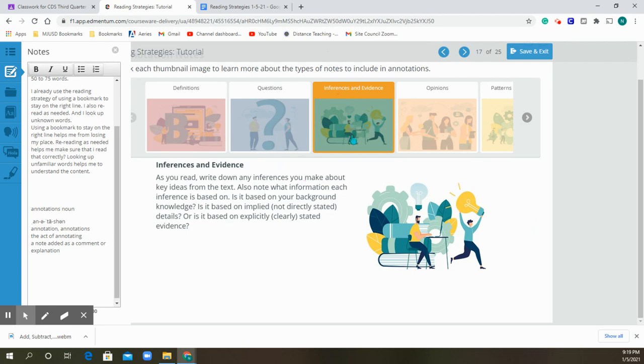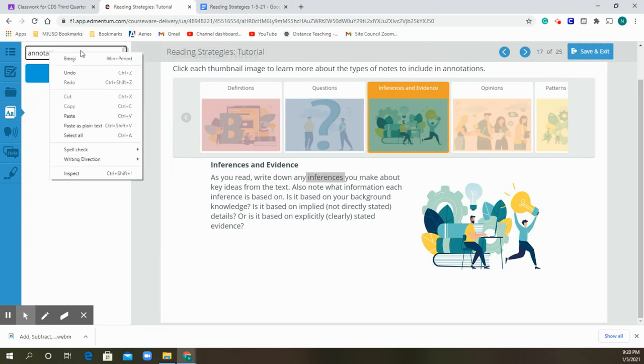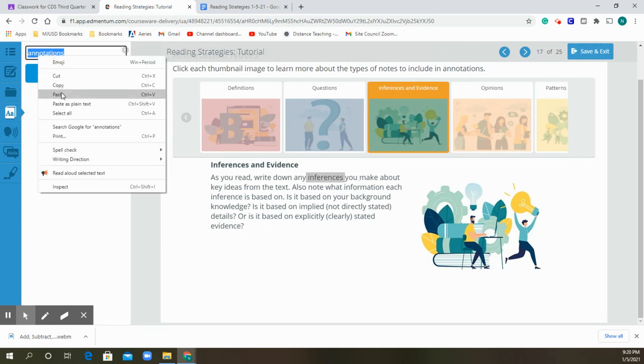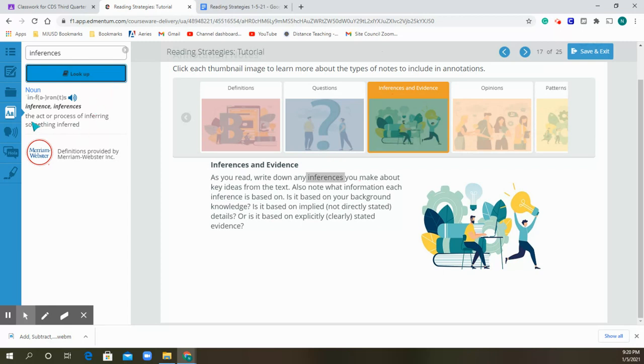Inferences and evidence. As you read, write down any inferences you make about the key ideas from the text. What do they mean by inferences? If I don't know, I'm going to go back to the dictionary and look it up. The act of processing or inferring something inferred. Okay, great. So you basically can understand or read between the lines about an idea.